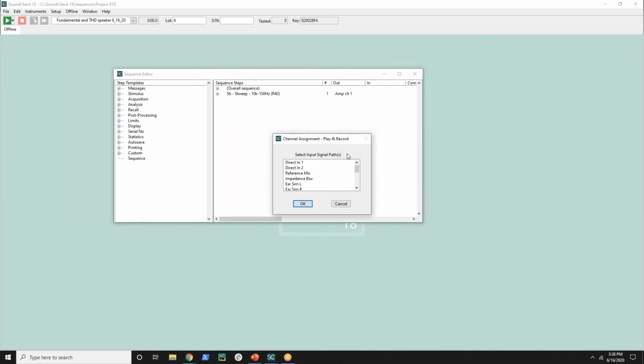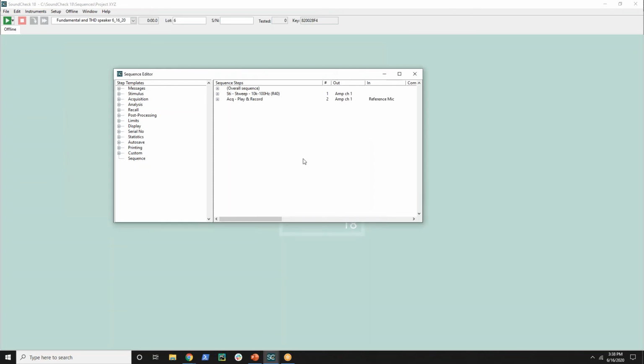It's going to ask me what input signal path I want. I want to use my reference mic input, and my amp channel 1 output. Remember that the stimulus step is defining the waveform we're using, but the acquisition is what it's actually getting output out of. So I could have my stimulus defined by a completely different channel than my acquisition. This might make sense for, let's say, a stereo recording.